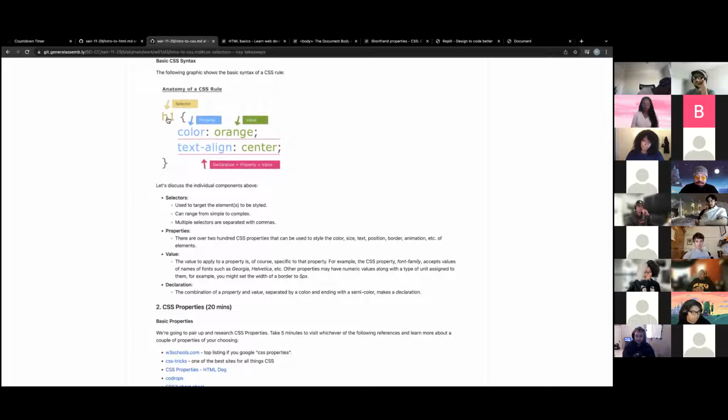So the syntax is super simple. You have a selector, you have a property, and you have a value. Your properties and values together make a declaration, and those go inside of a code block. Cool.